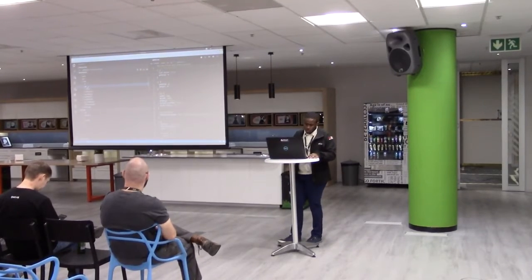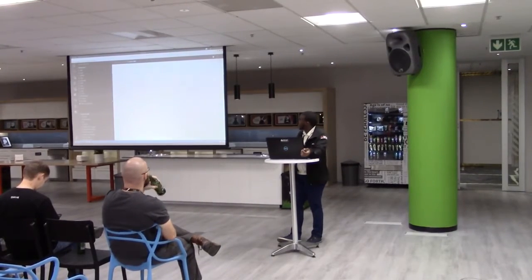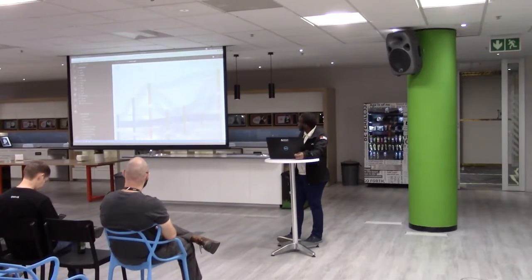Let's see if I can show you a dependency graph over here. Seriously hope this works. It wasn't working this morning. Awesome. Let's see.